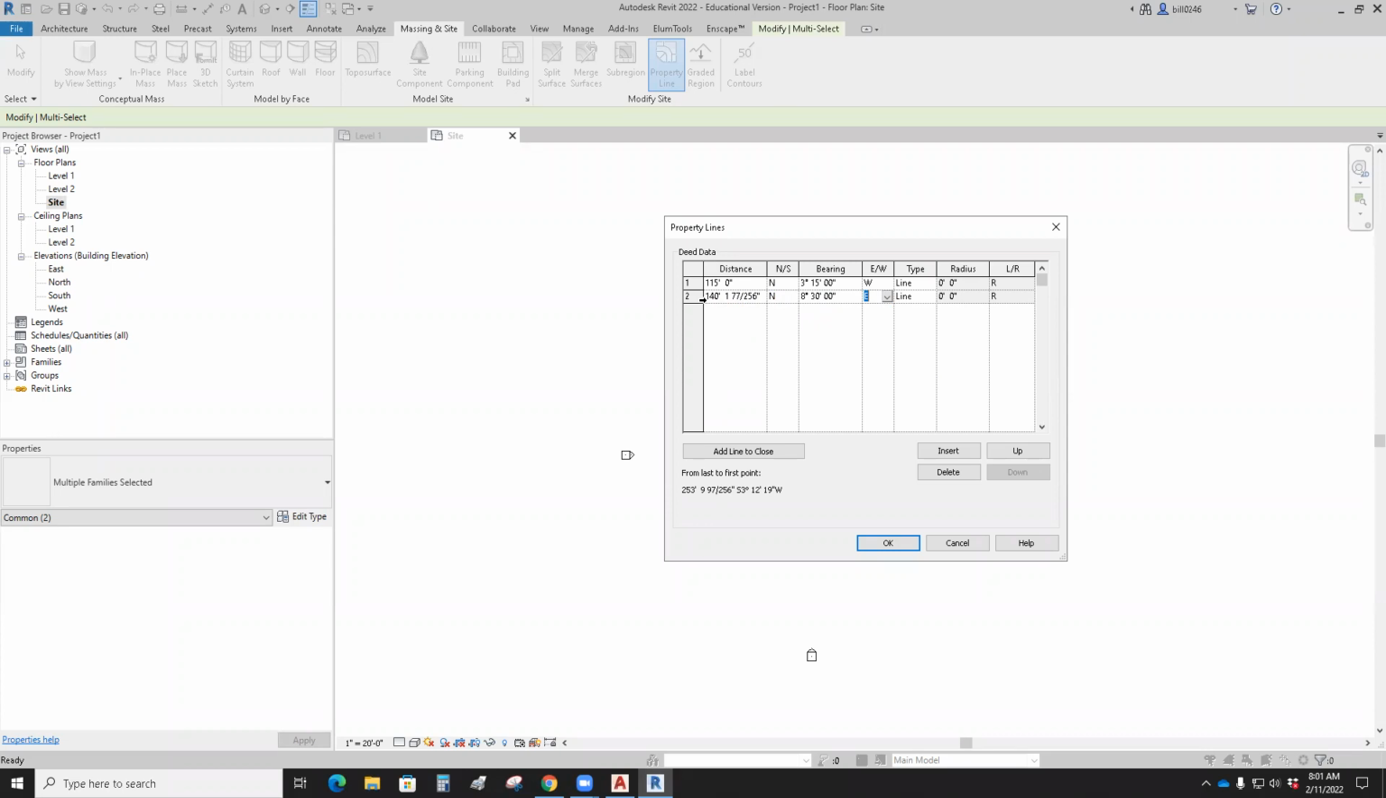We'll fix that later on. But this is correct. 140 feet and change, basically. That looks good. I'm going to go insert. And we're going to go to the next one.